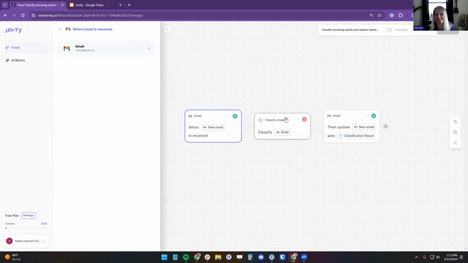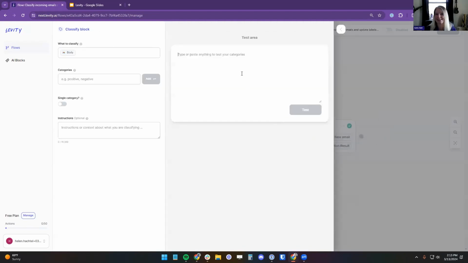So let's click into the AI block and let's configure it. So this is the fun part. This is where we say what we want to do with Levity and kind of what you would say to a new member of staff. Like, let's say you were training a member of staff to comb through your emails. This is what you're saying to them. This is what we're on that screen.